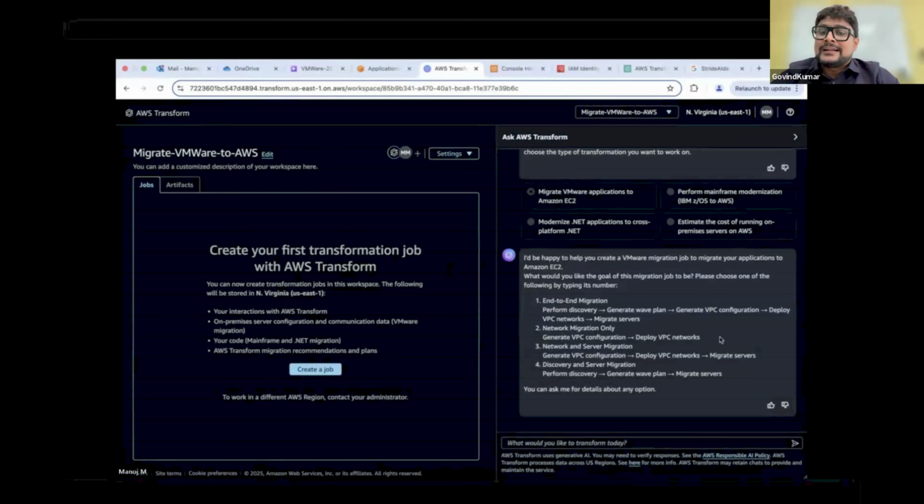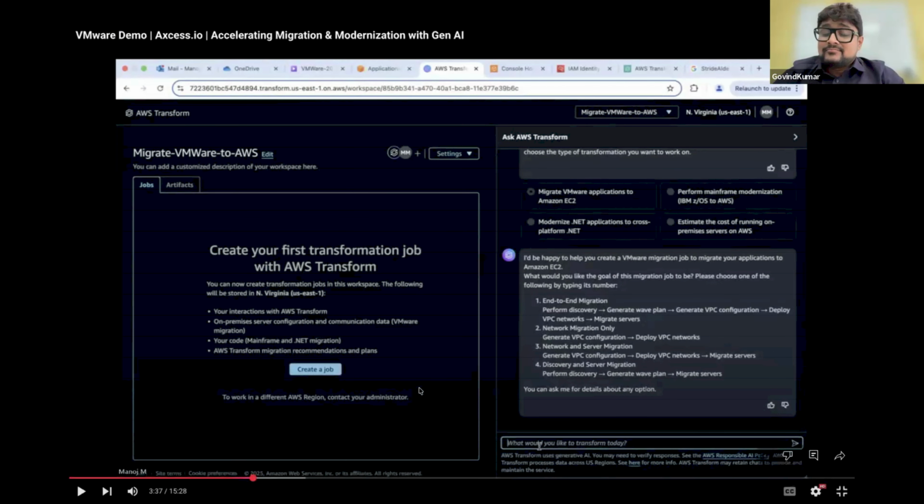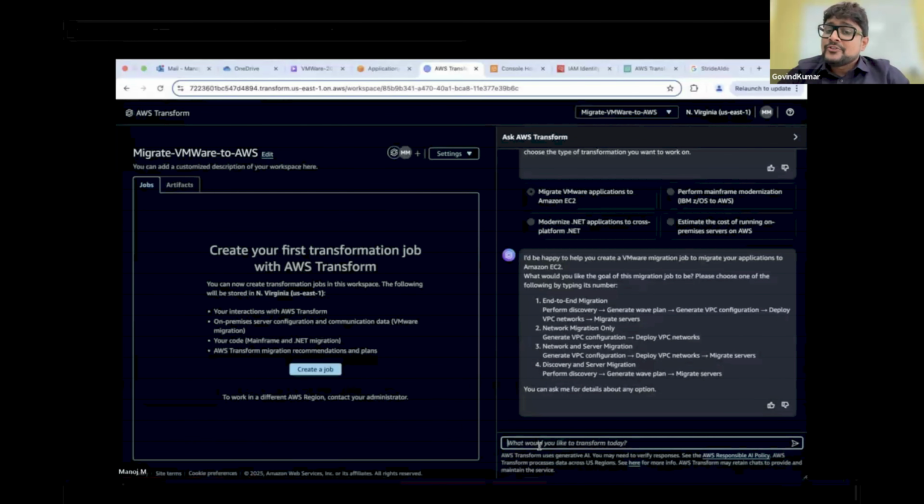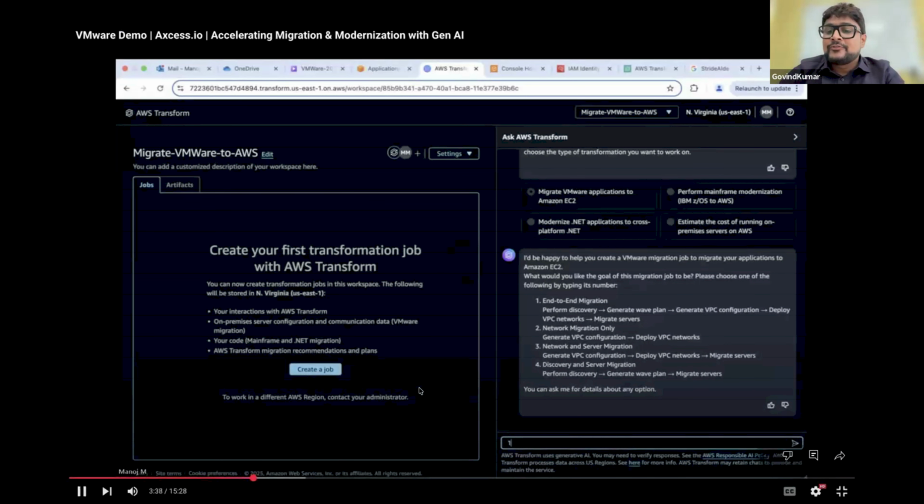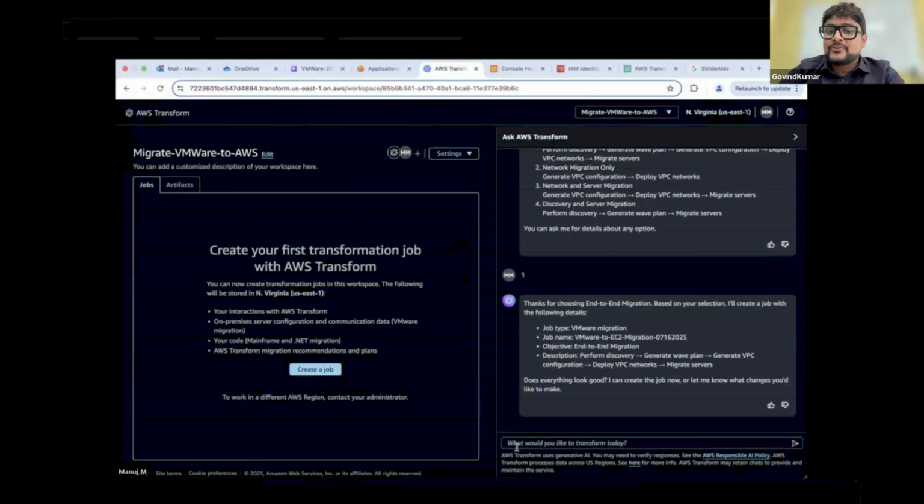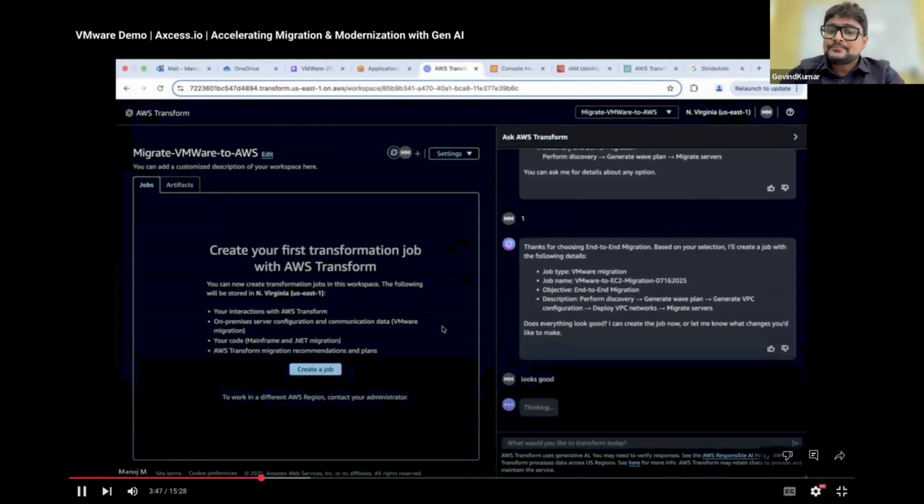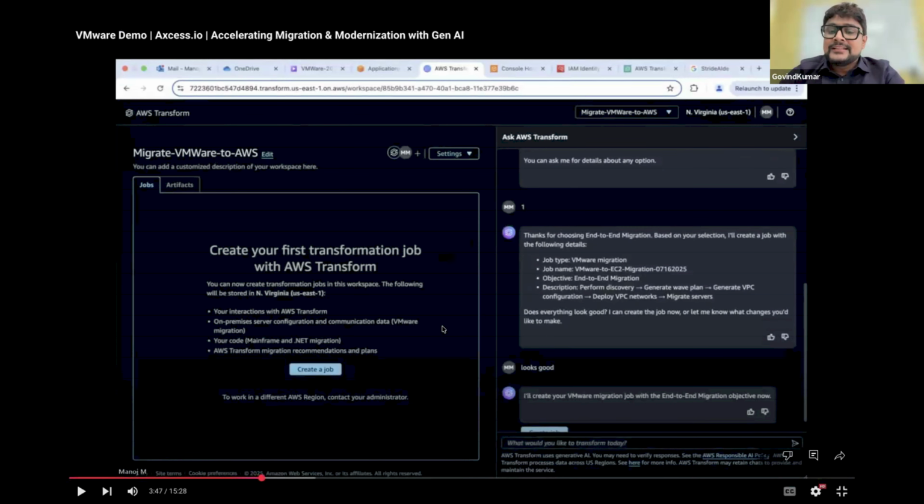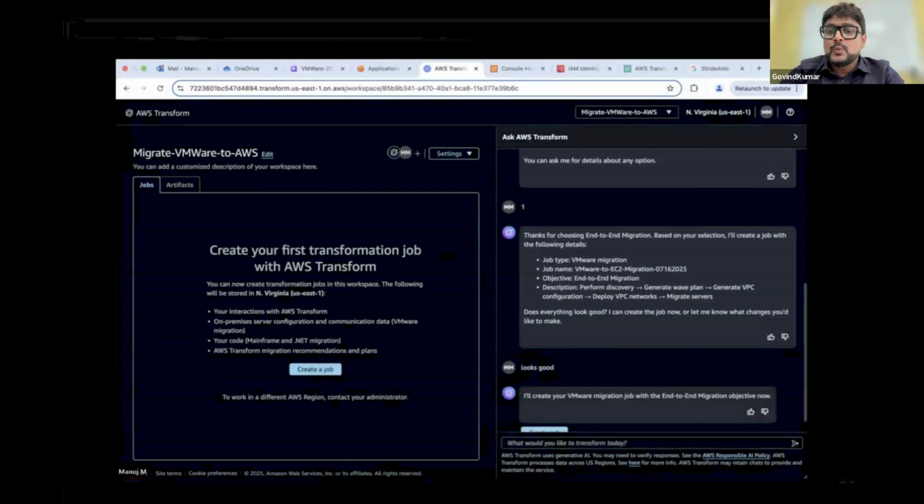Then there are certain options that it prompts, which is, do you want to migrate end-to-end VM? Do you want to just migrate the network component? Do you want to migrate network as well as the server? Or do you want just to have the discovery of the complete workload that is right now running? Our purpose is to have everything migrated. So select the first one, and then you see that there is a detail that is getting popped up in your console, which is job type is VMware migration.